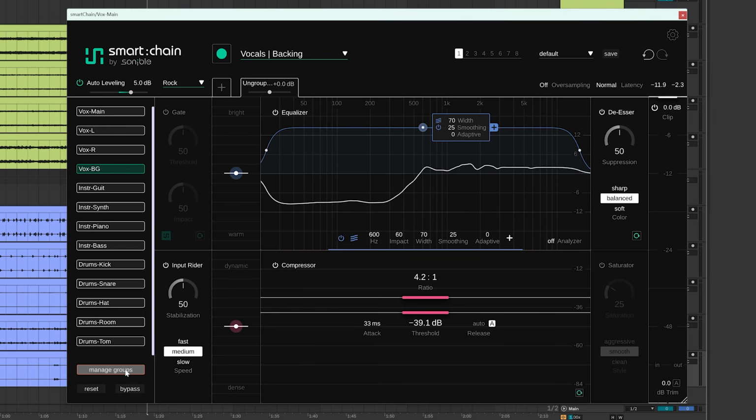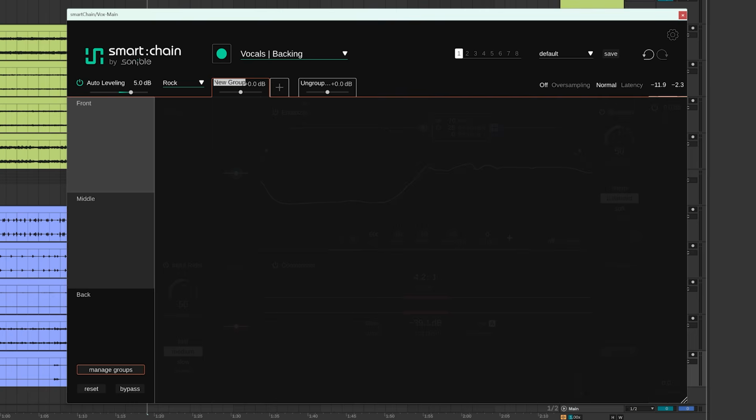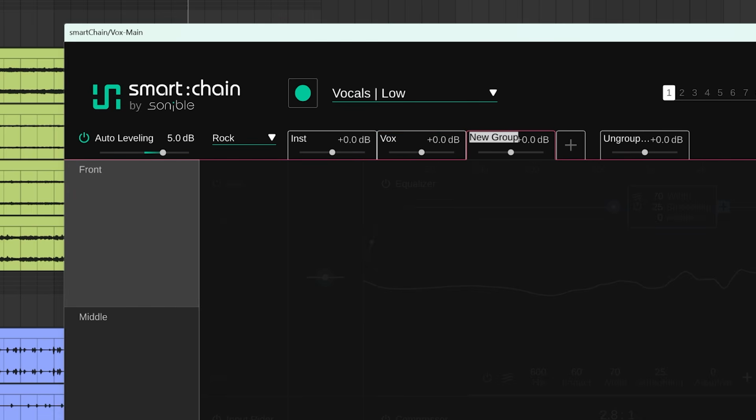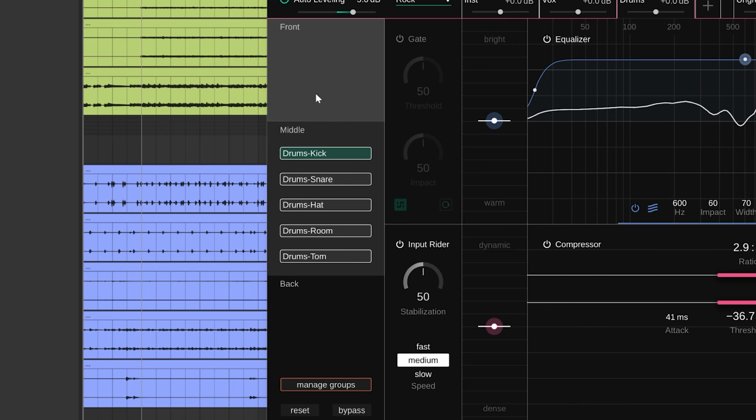I can make a group by clicking on Manage Group and clicking Create Group here, or I can use this plus icon here. So I'm making one group for the instruments, one for the vocals, one for the drums, and then I'm adding all of the instances by dragging and dropping. Inside these groups, I have access to this front, middle, back panel. And what this does is it's going to use EQ and compressor settings to push my instance back or pull it to the front.